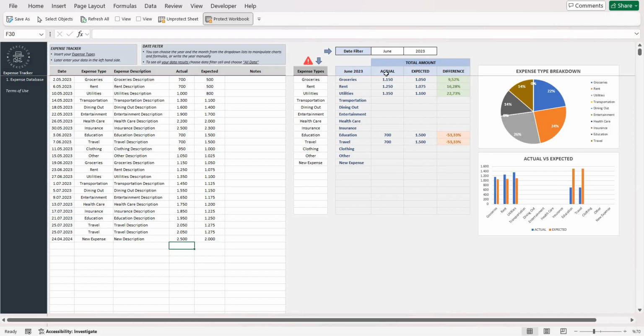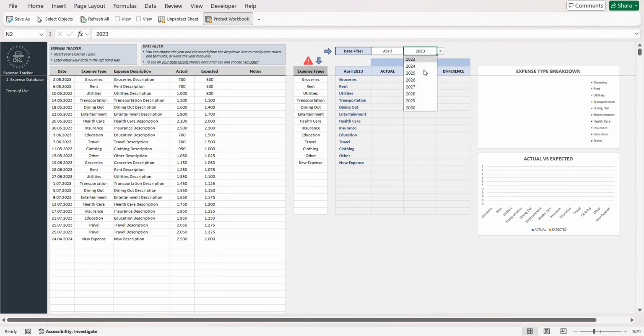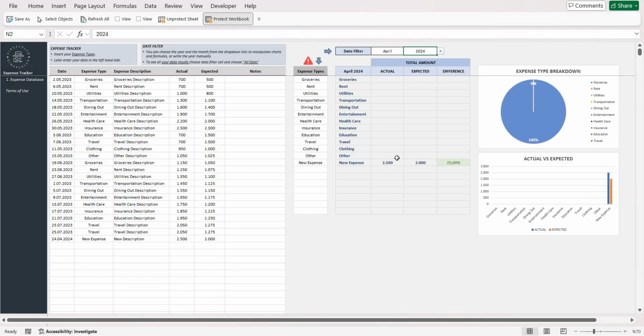in this place. You can have a date filter to have a specific month's analysis, or you can have all data. To have a proper month's analysis, all you have to do is select the month and then the year. If there are no data for that month, nothing will be displayed.